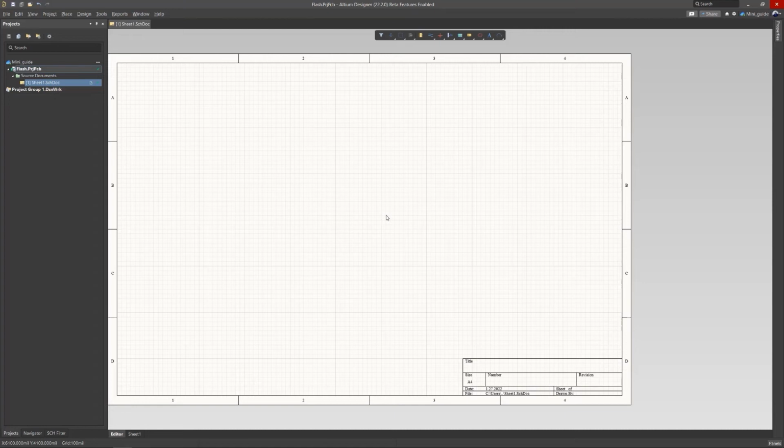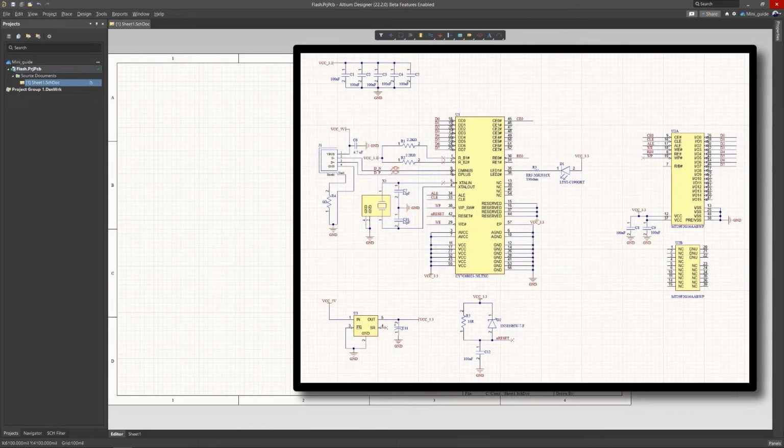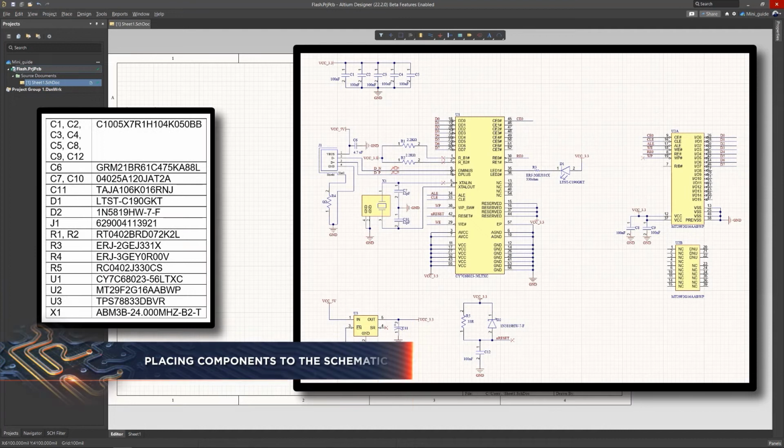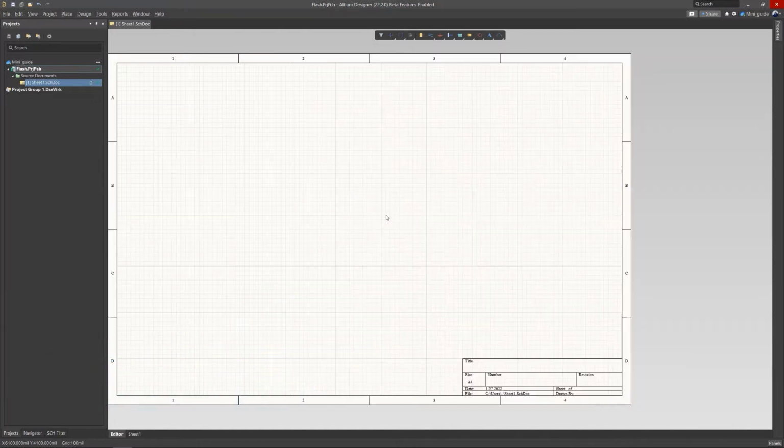What we're going to do now is create our circuitry. When we're done, our schematic should look like this. It consists of a small number of components, and all of these components are already available to you. In order to place them, open up the manufacturer's part search panel.